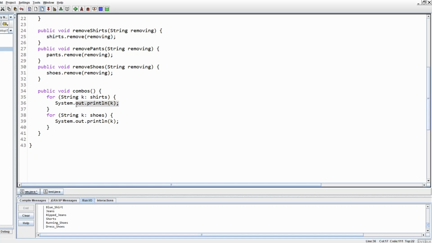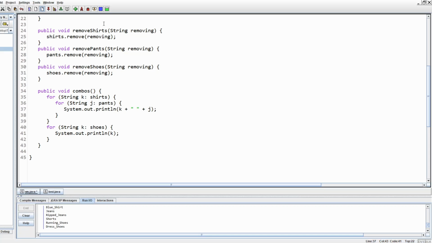Nested for loops is basically where we put a for loop inside of another for loop. And when you do a nested for loop, you want to make sure that the variables inside of the for loops are different from each other. So we can't have k and k. So I'm going to make this variable named j instead. Let's compile this and let's test this out now.